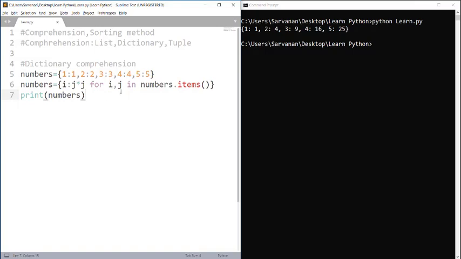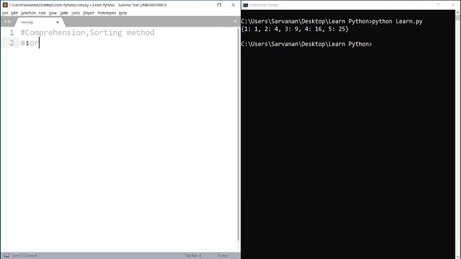Yes, we are done with comprehension. Now let's see sorting methods. We have already seen the sort method. Now I would like to introduce to you the sorted method.